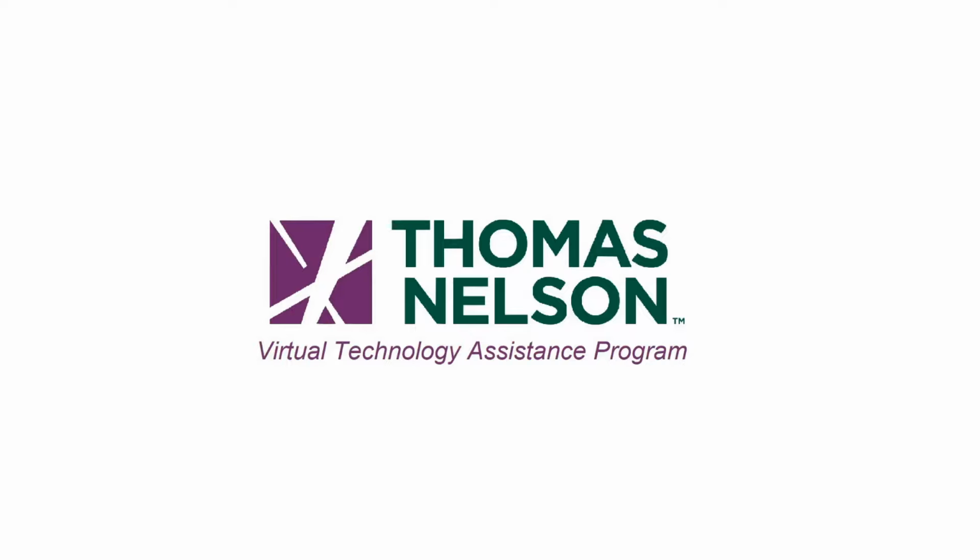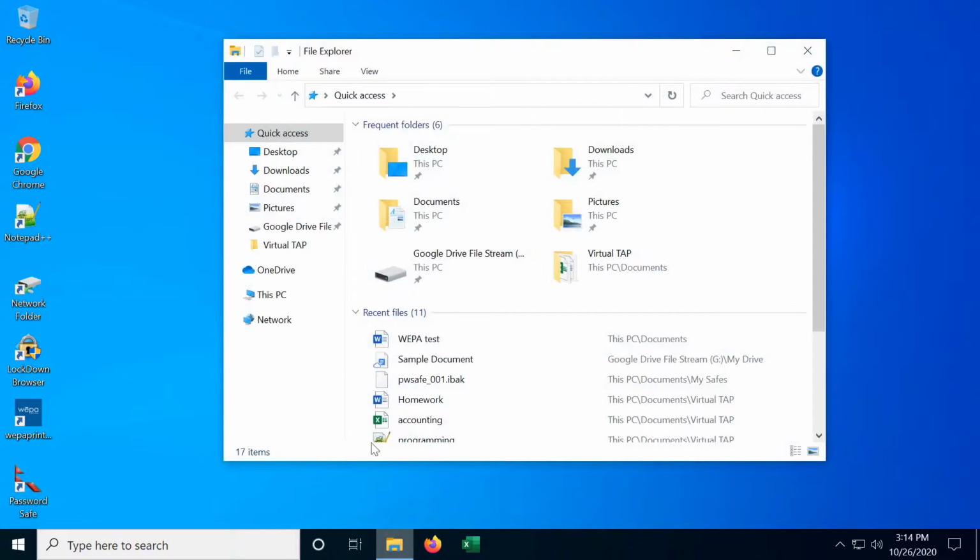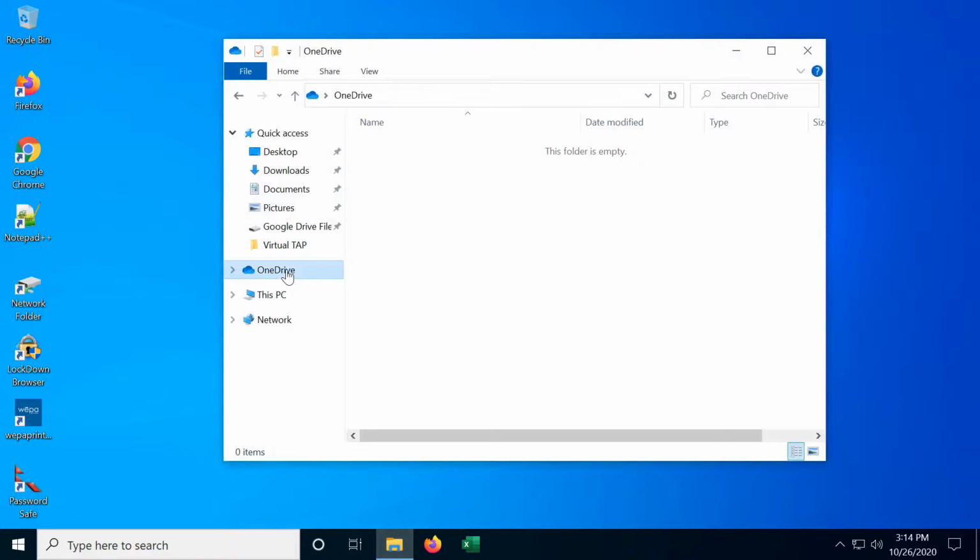Last time we went over Google Drive. Today we will be covering Microsoft OneDrive. Now you don't get as much storage with OneDrive as you do with Google Drive, but because OneDrive is built straight into Windows, it's a lot easier to use. So to get into OneDrive, just click on the File Explorer and open up OneDrive here on the left.